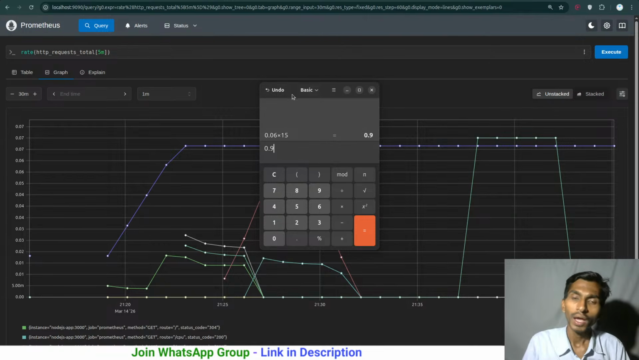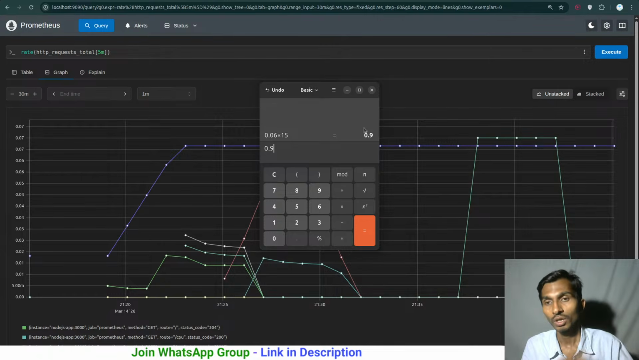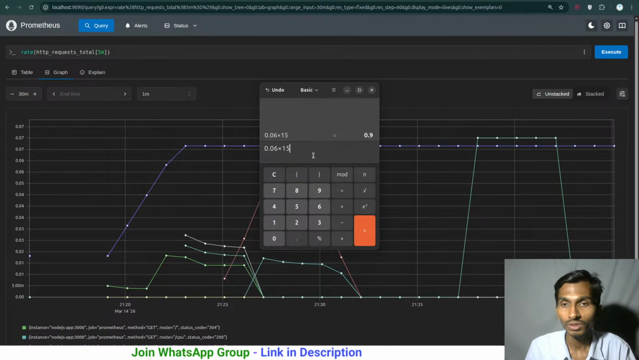So if I'm getting 0.06 requests in a second, got it? In 15 seconds, how many requests do I get? I get 0.9, ultimately all around one request. So one request comes in 15 seconds.